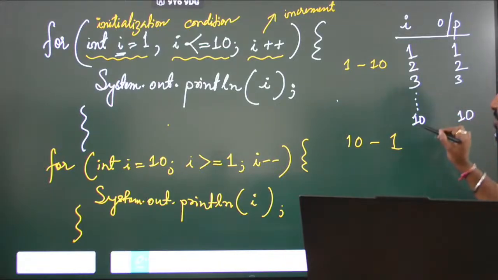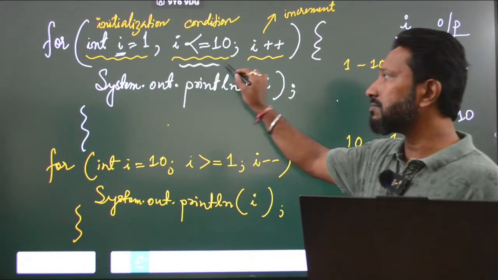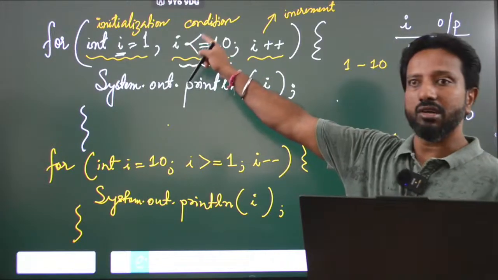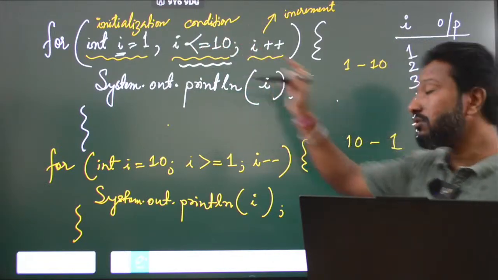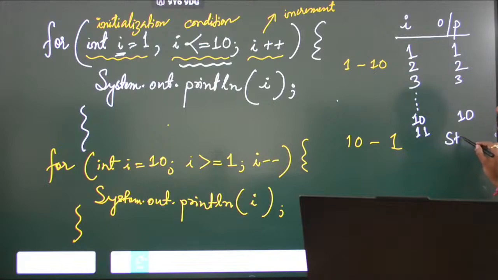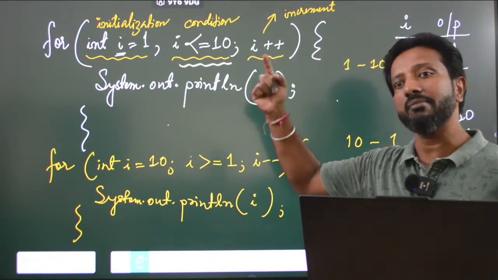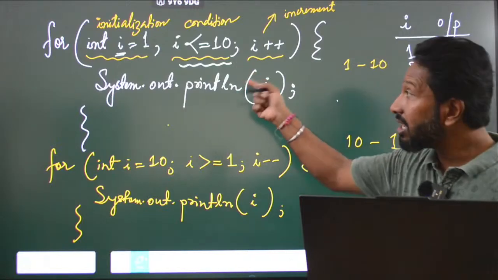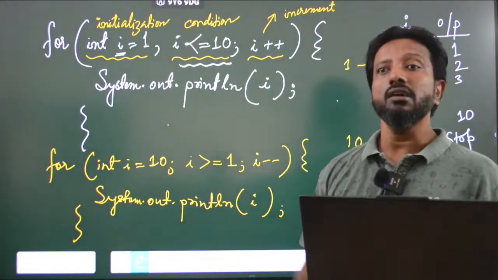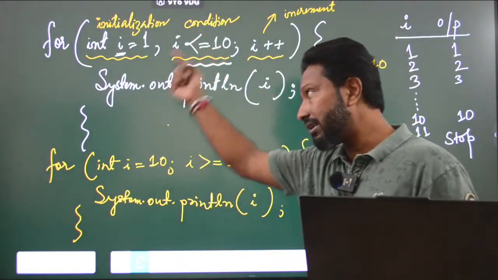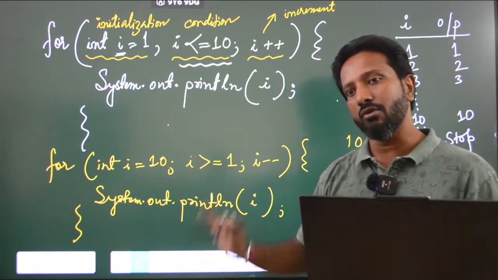Now, after that, i becomes 11. If you check this condition, 11 is not less than equal to 10. It has to stop. After we increment the value of i by one more, to 11, this condition is false, and at that time the for loop will stop. I hope this is clear now.